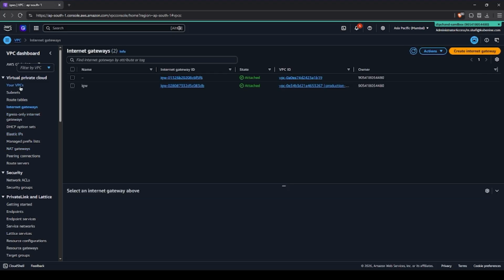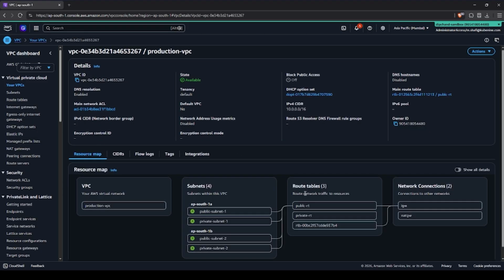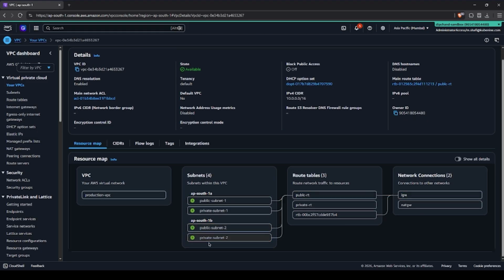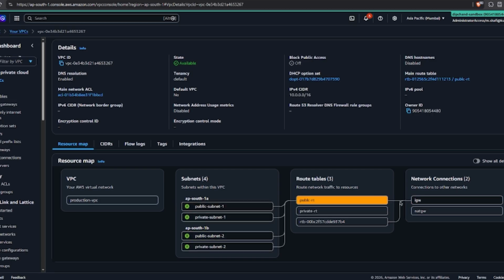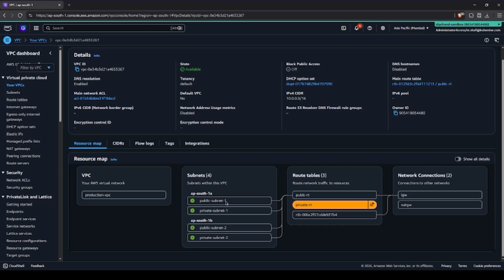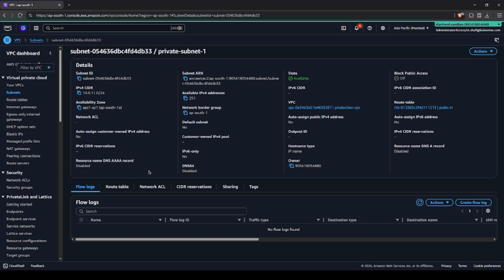Now you can see our VPC architecture over here. We see our subnets and the route tables, with the public route table connecting to the internet gateway. But you know, the private route table is not yet connected to the NAT gateway. So let us connect it. Go to the private subnet route table.